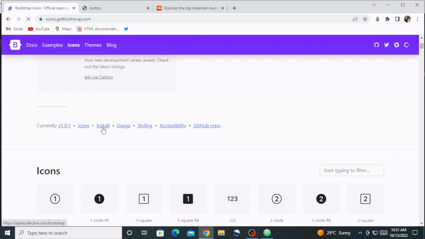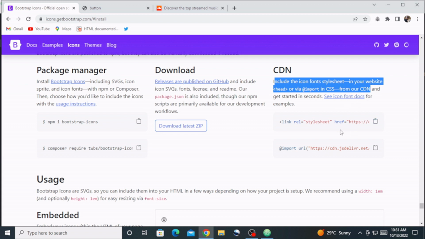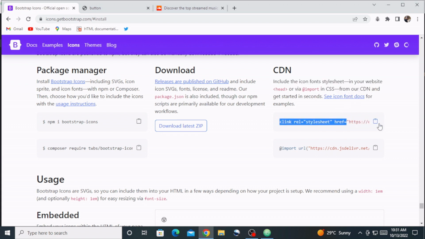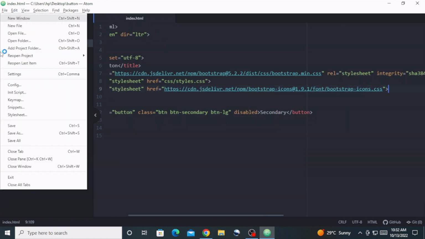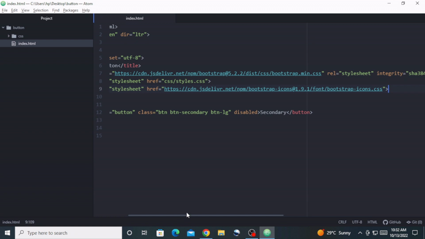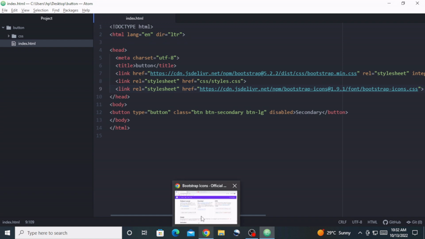I'm going to click install here, and then I am going to include the icon font style sheet inside the head of my website. So I'm going to copy this CDN here, and then paste this inside the head, and then save. Now once you've done this, you will be able to use those icons.